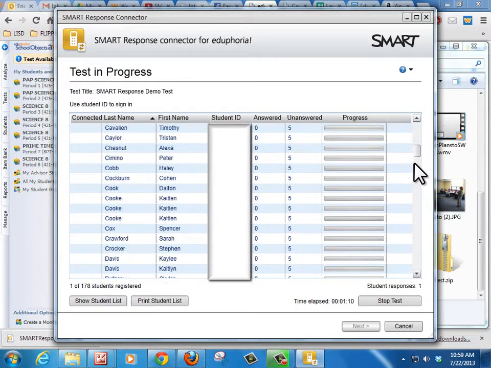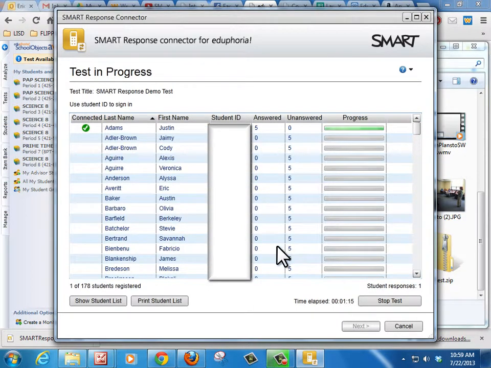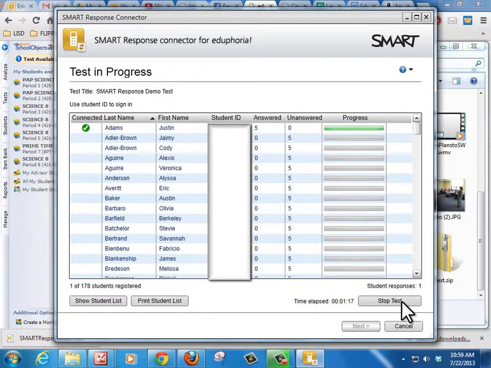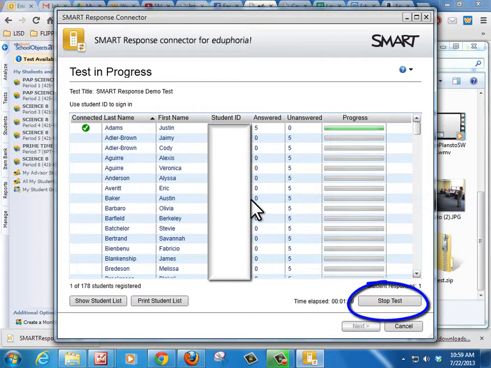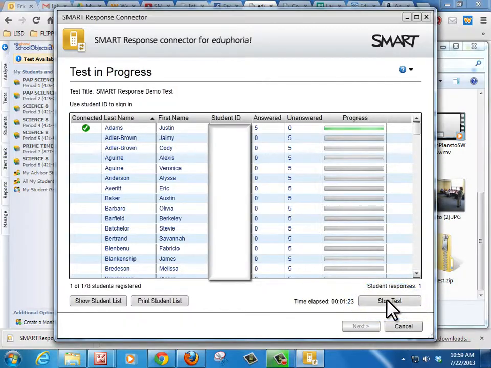Now, even though there are a whole bunch of other kids in here, we're not going to worry about them not taking the test. We can still stop the test and upload the data for Justin without it affecting any of the other kids. It's not going to upload zeros for them just because they haven't taken the test. So I say stop test.